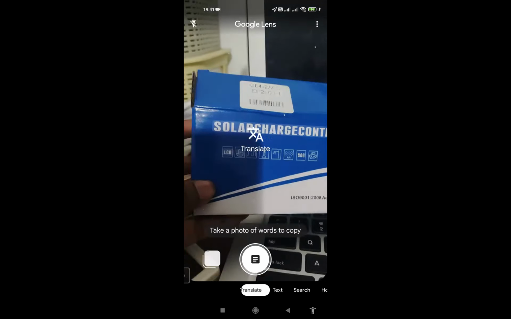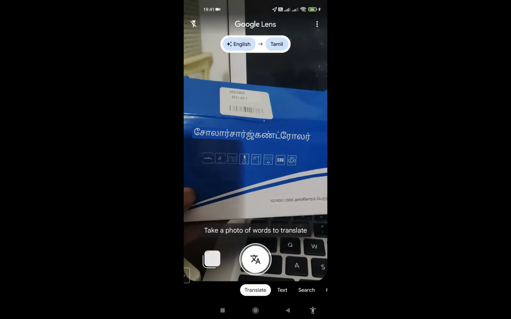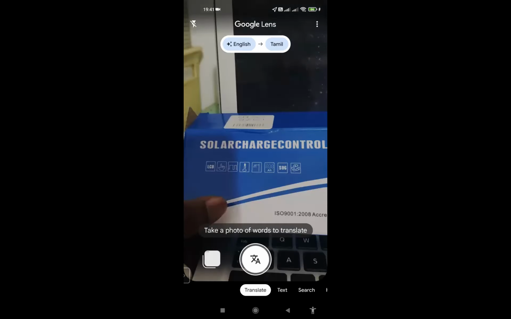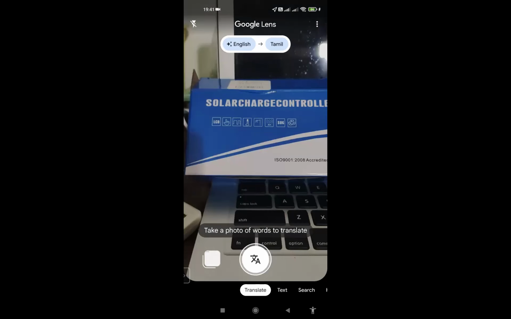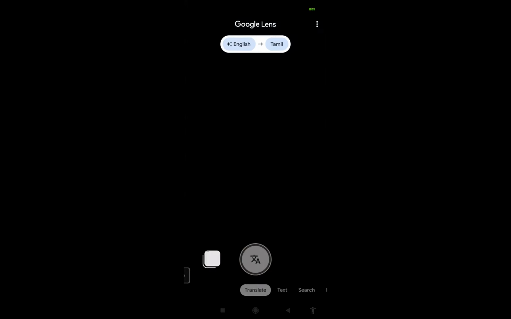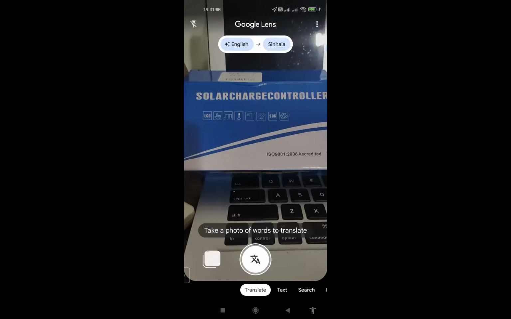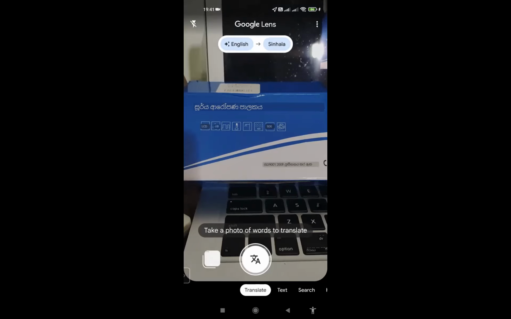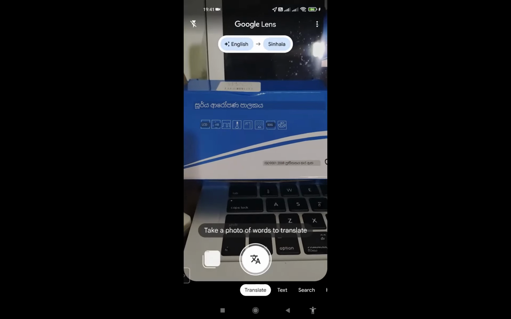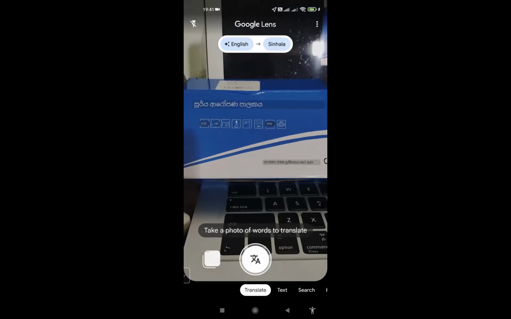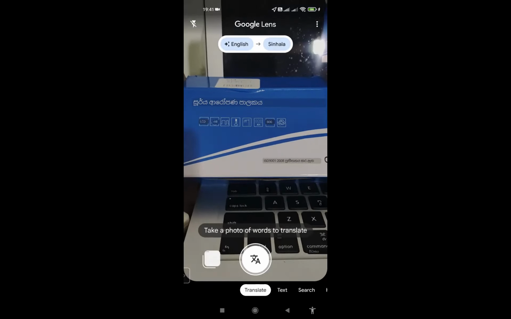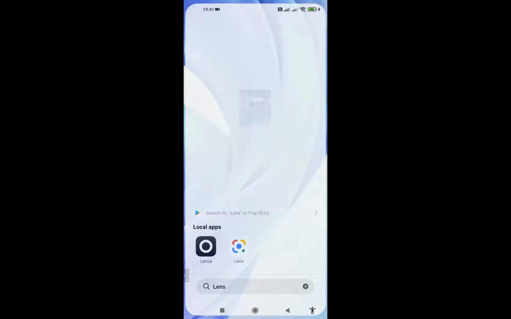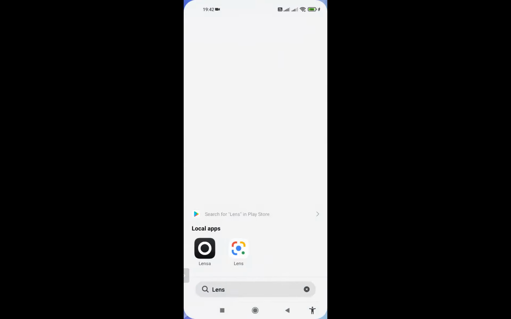If I translate this, you can see I'm checking translation. This is English to Tamil translation, but if I want, I can translate the same to Sinhala. Can you see what has happened? It has translated the text in that box to Sinhala, right? That is Google Lens. So that is real-time translation. That is called OCR, optical character recognition.